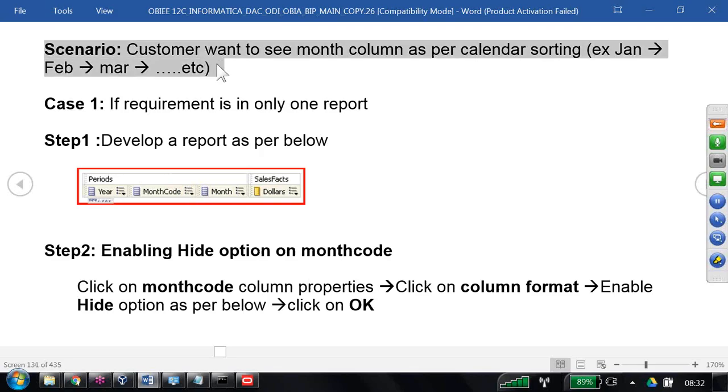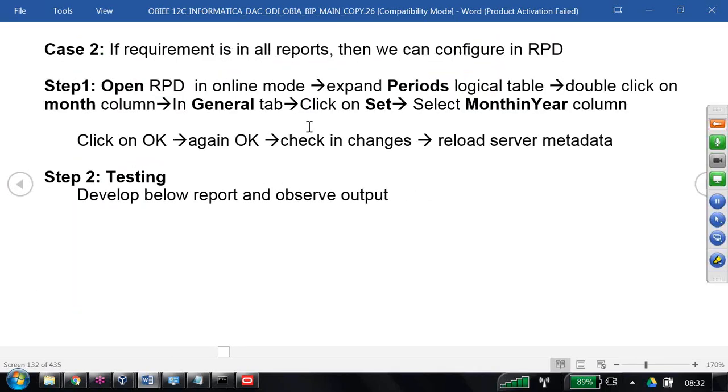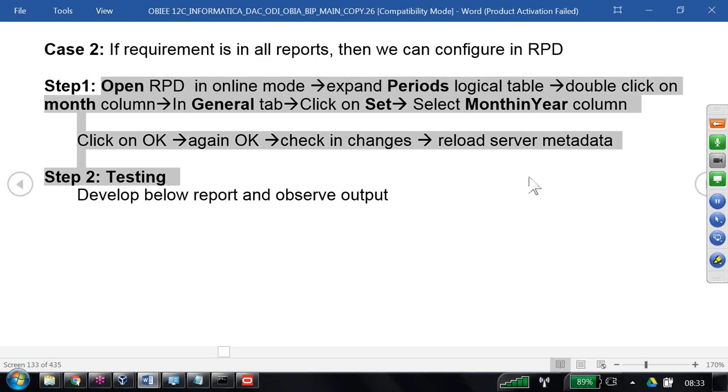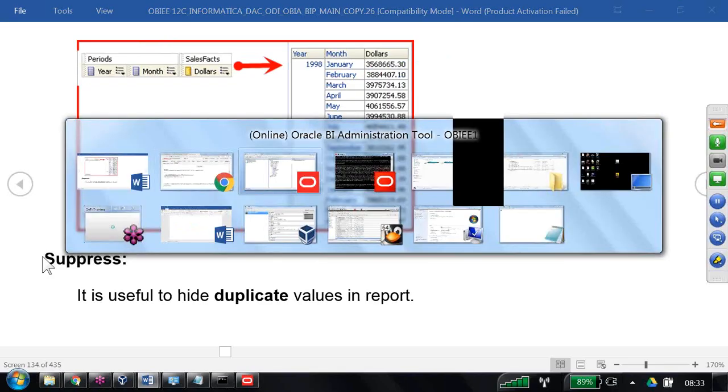Scenario 1: the customer wants to see the month column as per calendar sorting order. If the requirement is only for one report, we simply hide it at the report level. If the requirement is for all the reports, then we do it in the RPD, opening it in online mode and doing the same thing. And next is available, what is this? Suppress. Let us try to do that suppress.